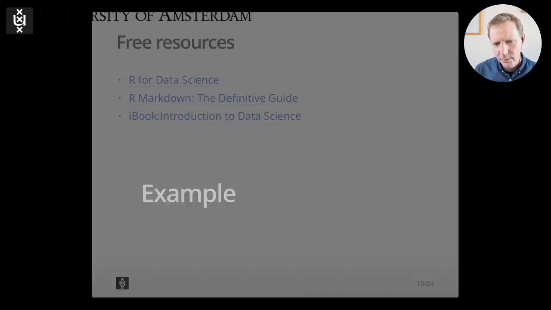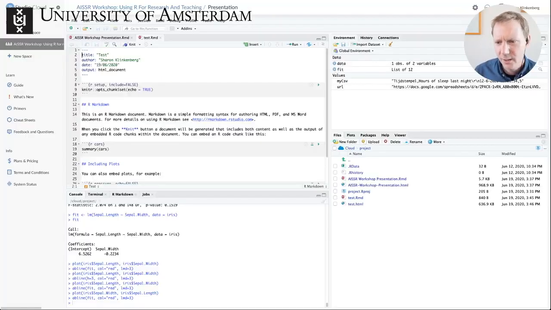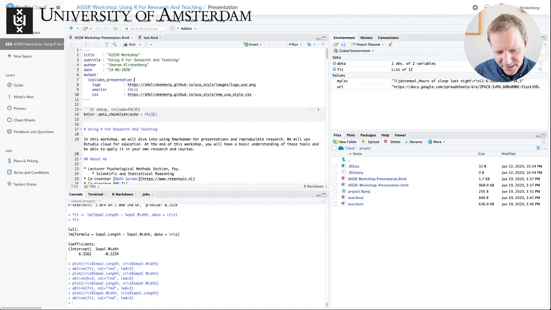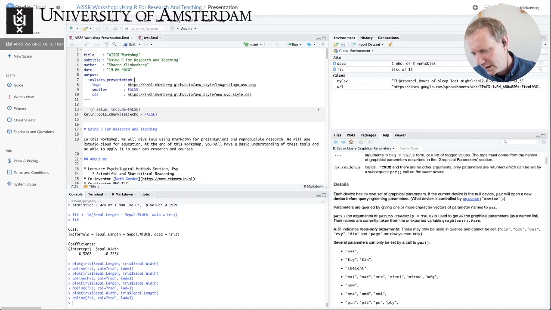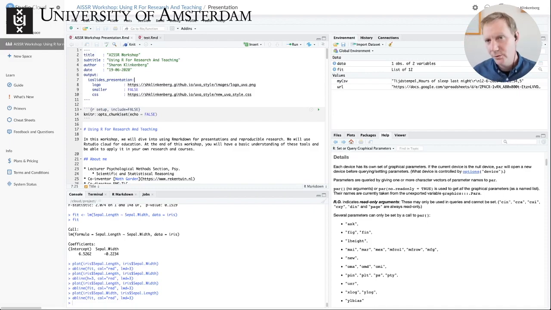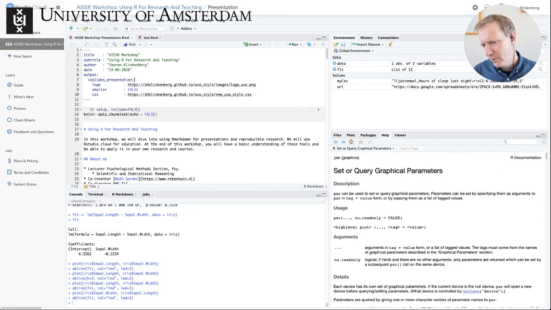A final one, let's see. No, I want to go back. So there's one more resource that I wanted to show you, and that is you have the help within RStudio. Did you see that? If you go to the right bottom tab, help, then you have the help files of R available to you here. And these can be a bit cryptic sometimes. So when you use R more and more, you'll get used to the way these documents are structured.